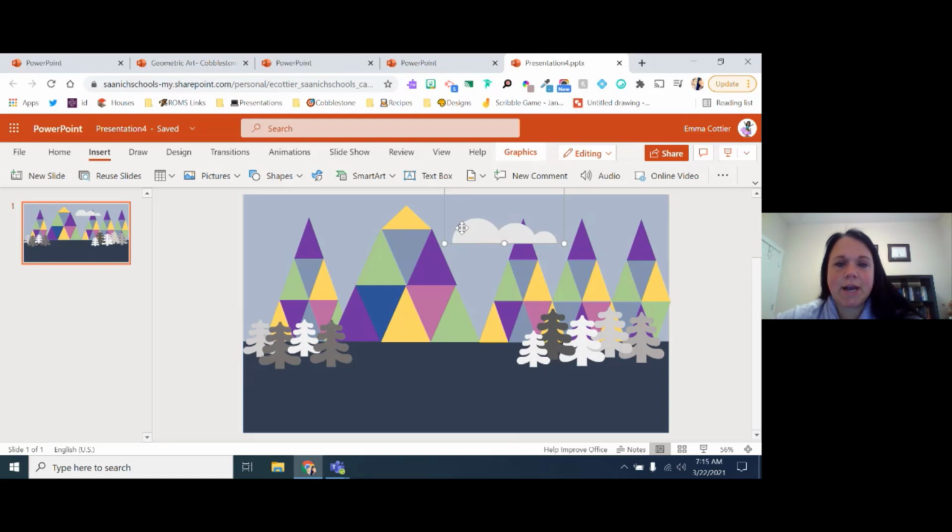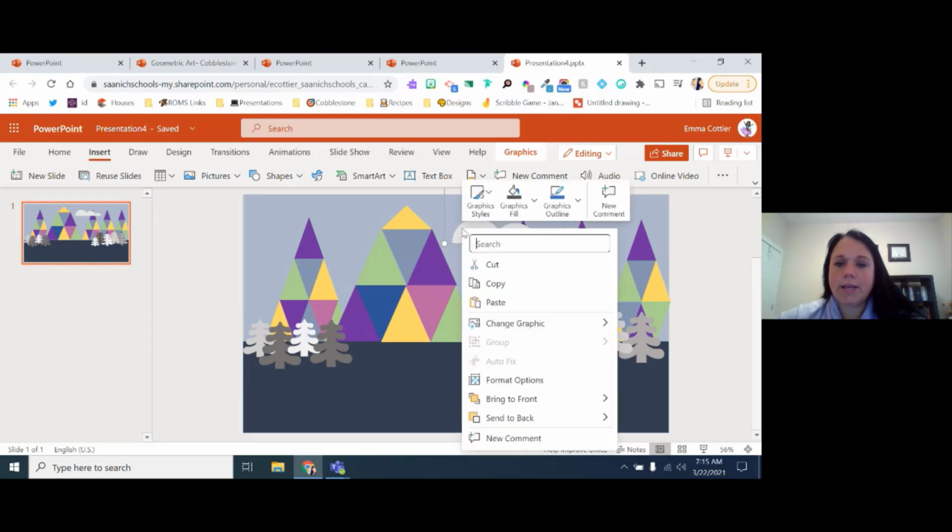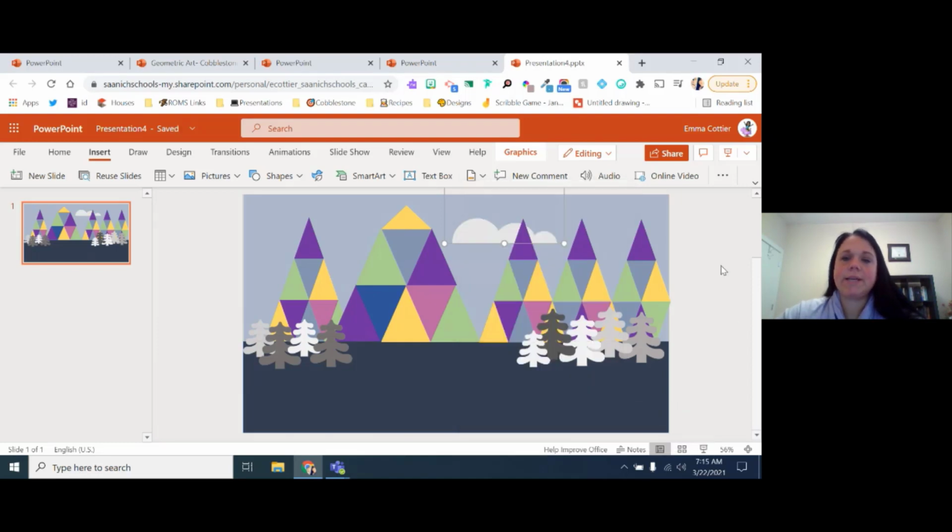Graphic design is done in layers. So if you ever add something and you don't want it there, you want to tuck it in behind a shape, right click, send to back. You can see that that cloud is now tucked behind. So I'm going to show you that again. Control D to duplicate. I got the cloud. I want to put it in the background behind my geometric landscape.